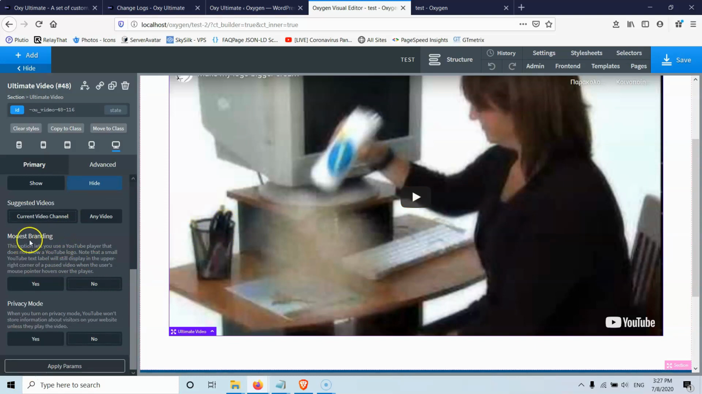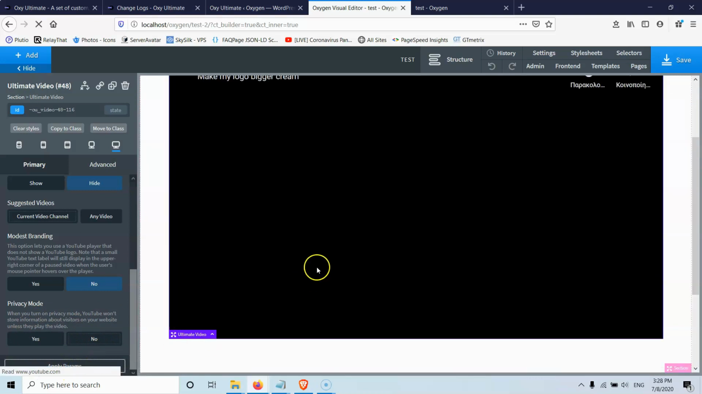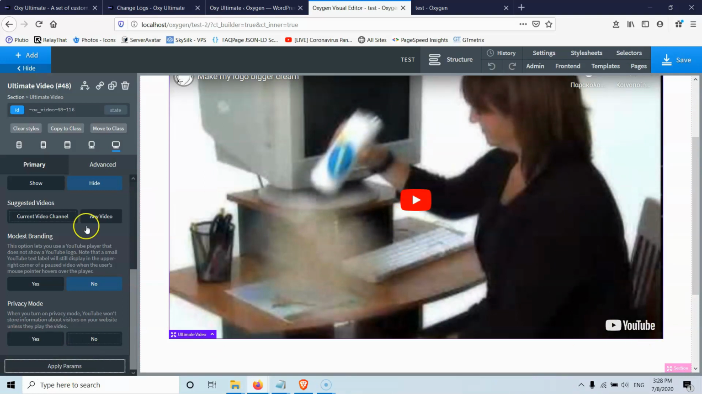We have the modest branding, we have the privacy mode, and this means that this will not display the YouTube logo here, but of course I think that everyone that has some knowledge can know that this is a YouTube video, or he can just right click and see the source of your video. It's not so that you can completely be hidden from YouTube, but just to hide the YouTube logo here. And the privacy mode, so the YouTube will not store information about the video on this website. Let's apply this. Okay, and in the front end we will see that this is hidden.